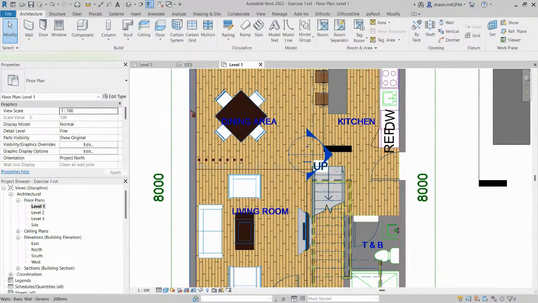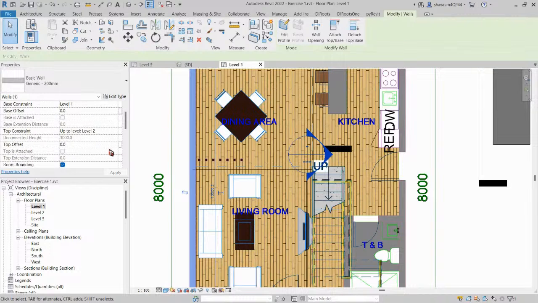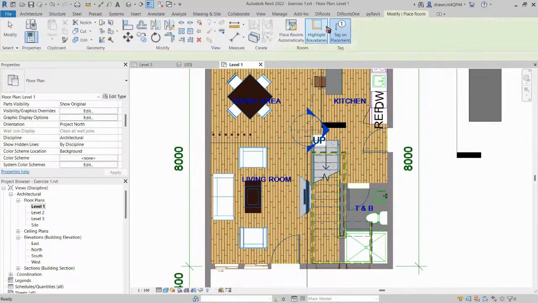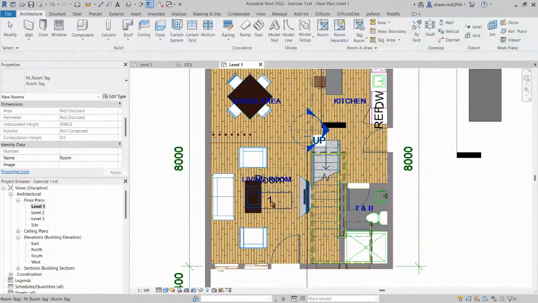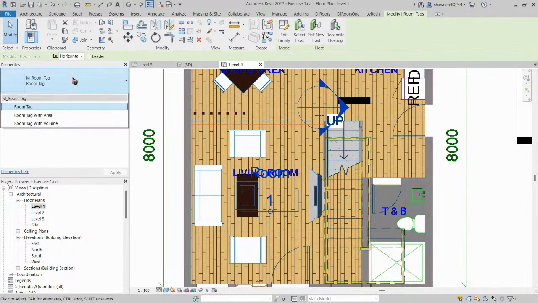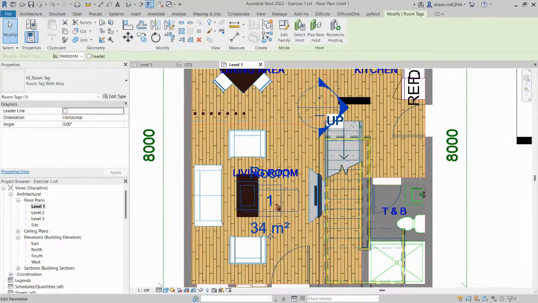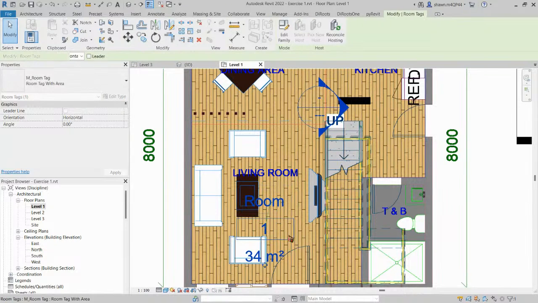So by default, the walls have their own room boundary. You can observe, if you click a wall, there is an option here to check if it is room bounding or not. By default, it is checked and it is considered by the room tool. Now we can just add the room, and we can also add a room tag with area.